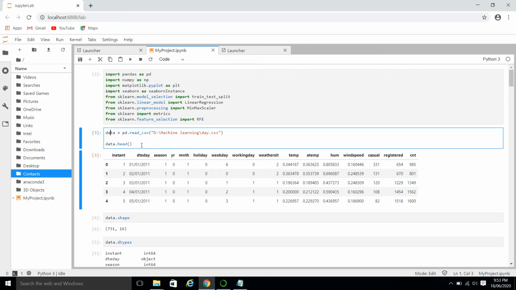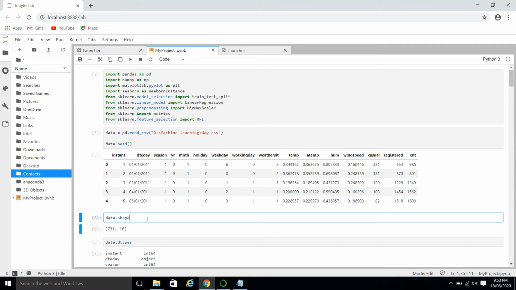The head function is used to display only the first 5 rows. I can give a count within the argument. Then the shape attribute of the data frame gives how many rows and how many columns. In my dataset there are 731 records and 16 features.